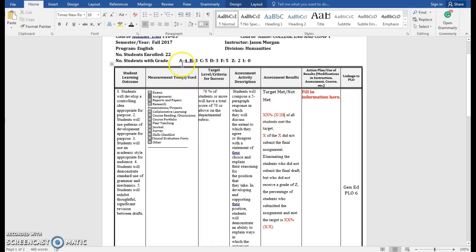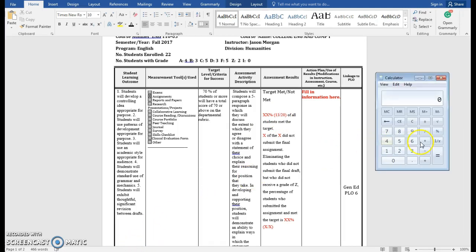So let's say our raw number is going to be 20, because we had 22 students enrolled, but we have to throw out those 2 because they got Z. So 20 is the overall number of students we're going to count. Let's say of those 20, 13 actually scored a 70 or higher. Now this is where we have to do a little bit of math. I know math is great. So 13 divided by 20 is 65.